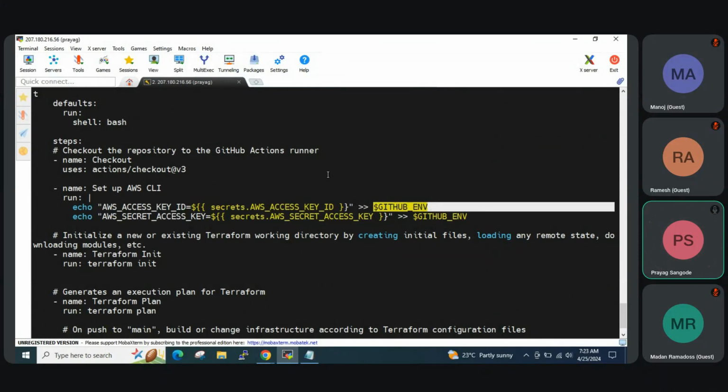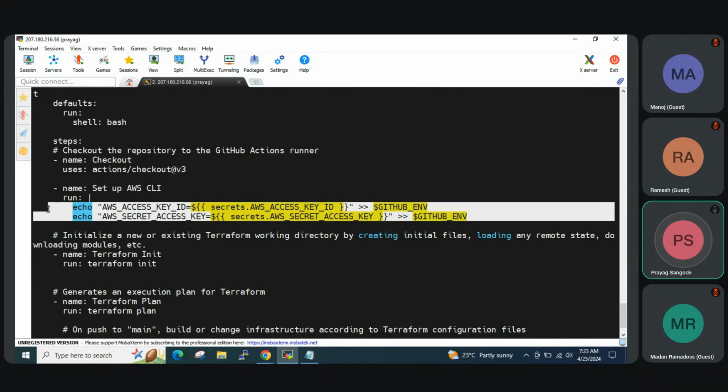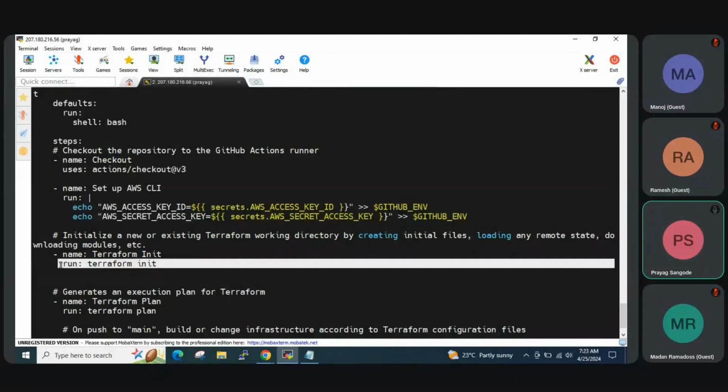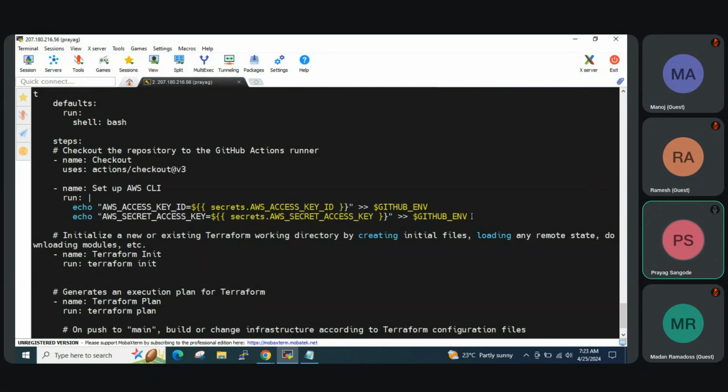Why the GitHub environment? Because on this runner, it's just equivalent to exporting the keys on that particular runner, so that when we run Terraform in it, it gets the credentials. This is actually a method defined in GitHub: whatever we write in the GitHub environment will be treated as environment variables. So these two environment variables will be available on that container.